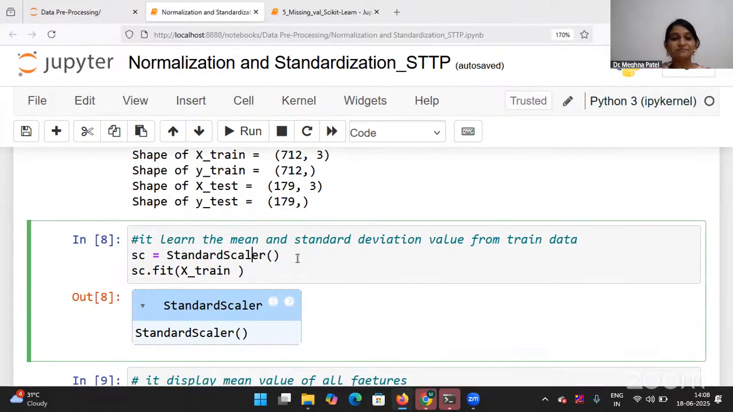So it learns the mean and standard deviation value from the trained data. Okay, so what is this fit method doing? We are providing our training data to the fit method, and this fit method learns the mean and standard deviation value from the trained data.